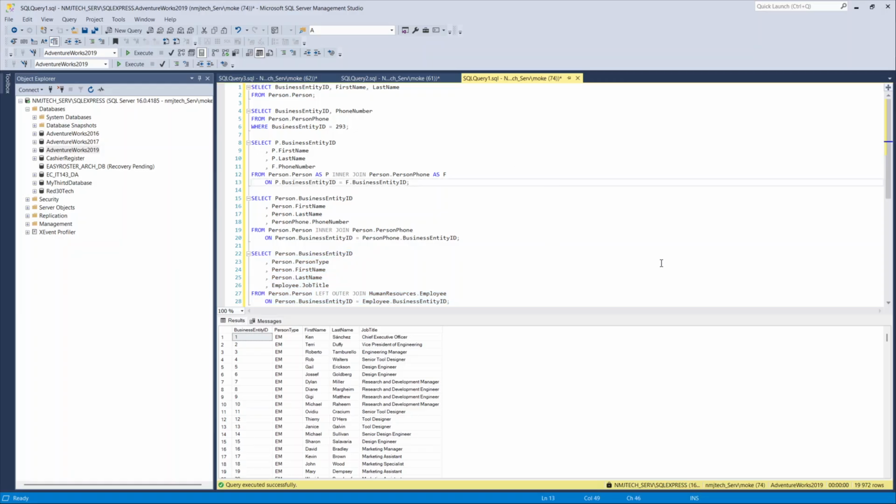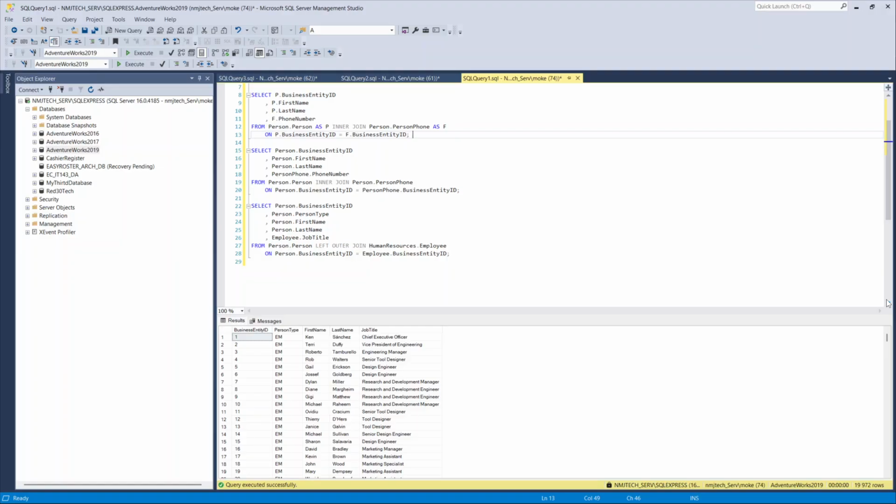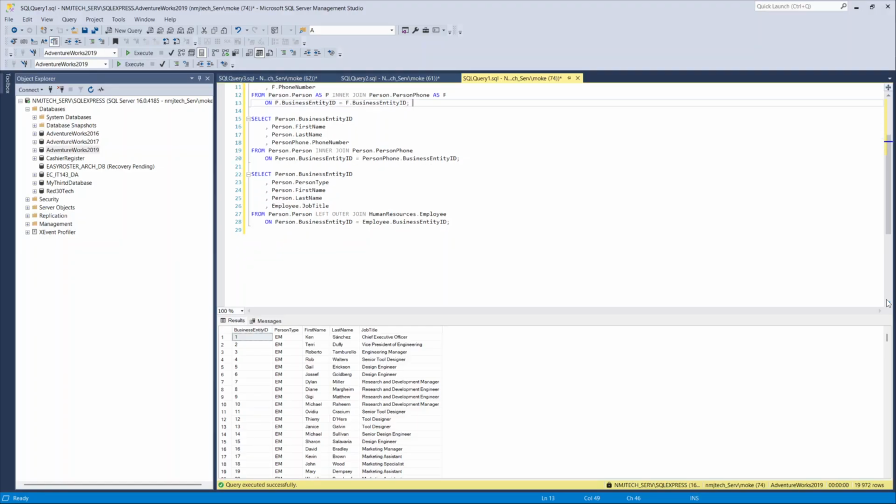So I'll just show whatever I've been typing before we start this. The inner join. I'm going to go to the inner join. This is the example of inner join.